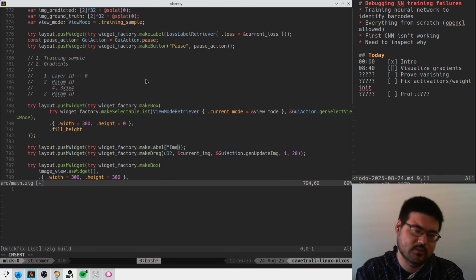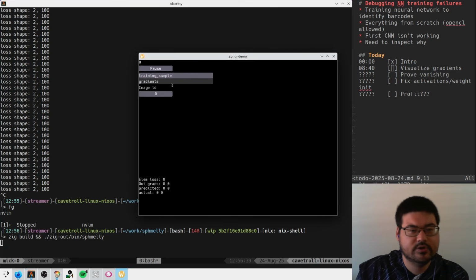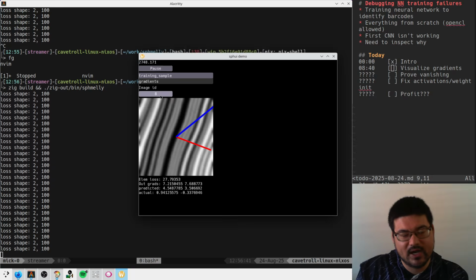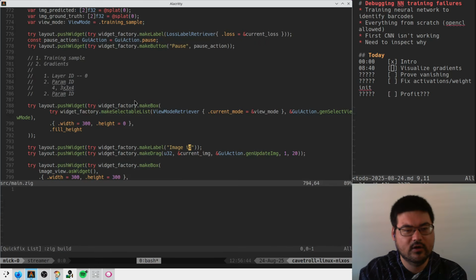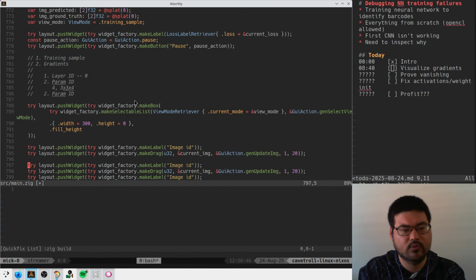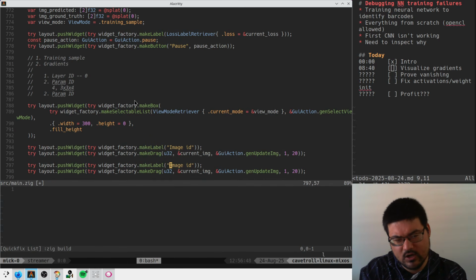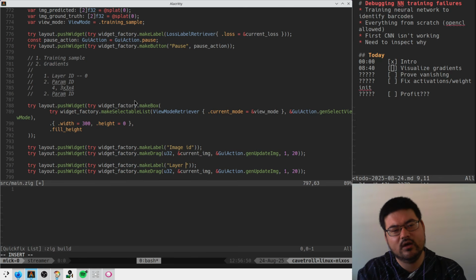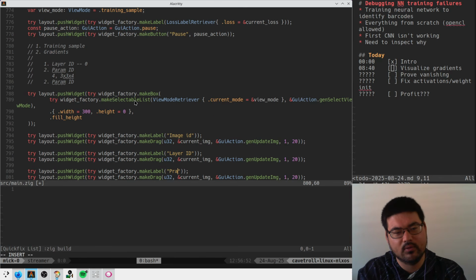Also, can we give this thing a name, image ID here. Okay, so this is image ID here now, so we know what that is, and then we can start hacking. We don't have to get too crazy here. Let's just do this. We'll say we have layer ID, and param ID.